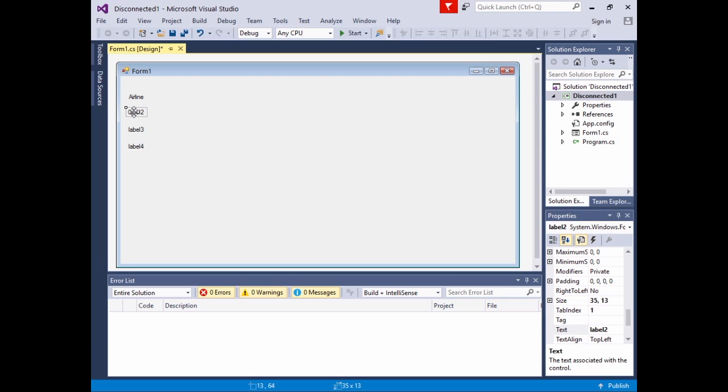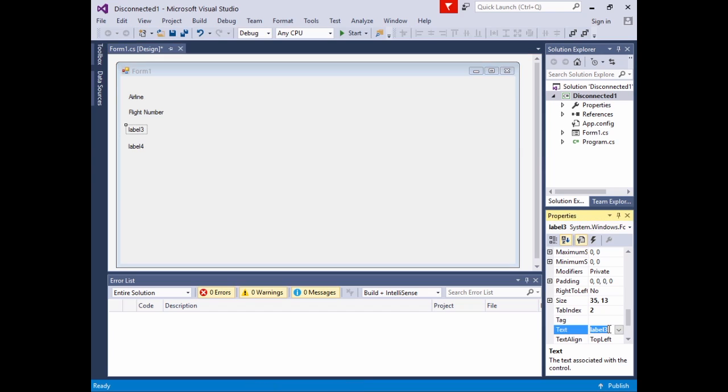Second one will be flight number. Third one will be destination. And last one will be airplane type. The first 3 will be text boxes, and the last one will be a combo box, just like we did last time around.